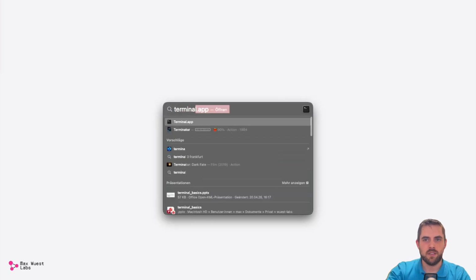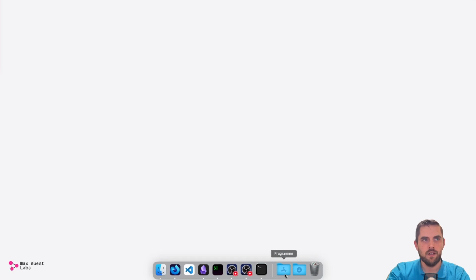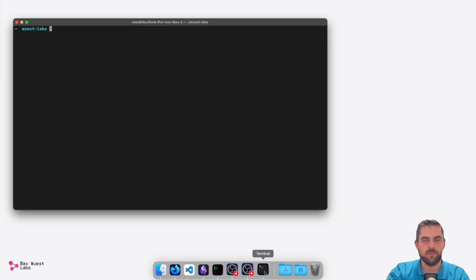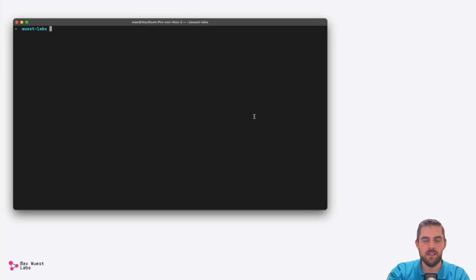So the first question might be, where's the terminal? You can find the terminal either by opening Spotlight and searching for terminal, or you can open your program application and look in the utility folder, or you have it in the dock already like I have. When you click on the terminal, it opens up straight away.